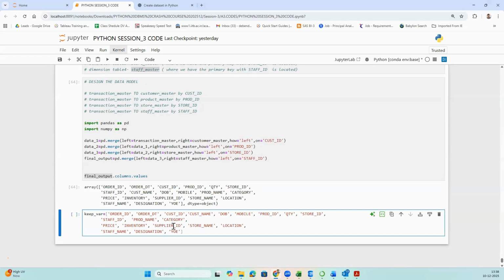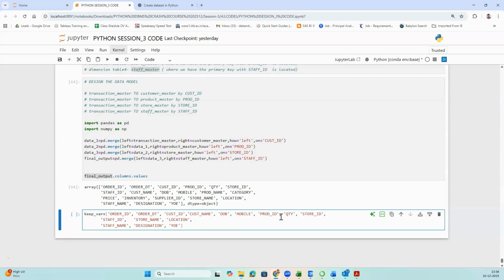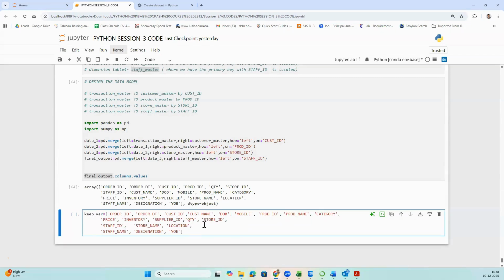Product ID. What do you want to keep? Product name, quantity, supplier. So all this information you should keep beside the product ID. How to go about keeping this as your store information?